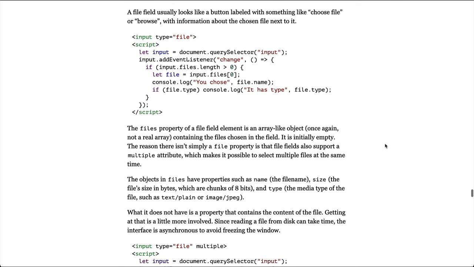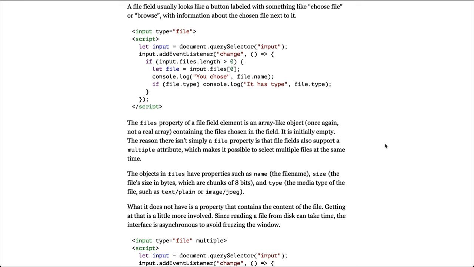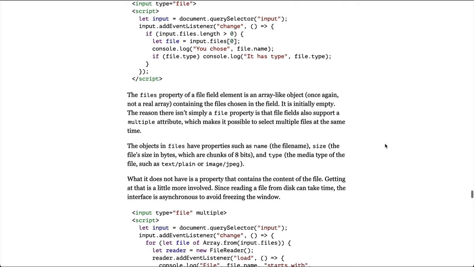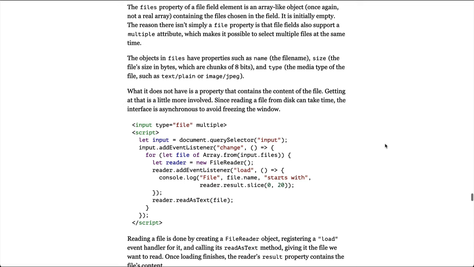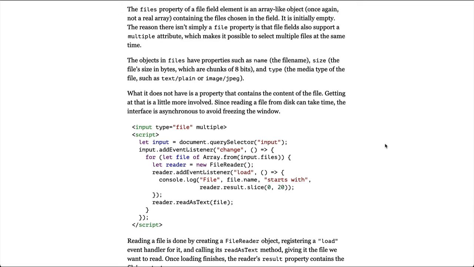A file field usually looks like a button labeled something like "Choose file" or "Browse", with information about the chosen file next to it. The files property of a file field element is an array-like object, once again not a real array, containing the files chosen in this field. It is initially empty. The reason there isn't simply a file property is that file fields also support a multiple attribute, which makes it possible to select multiple files at the same time.